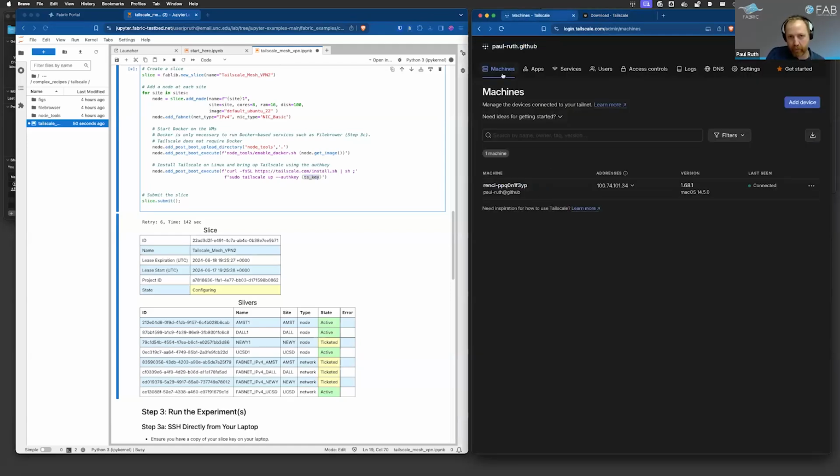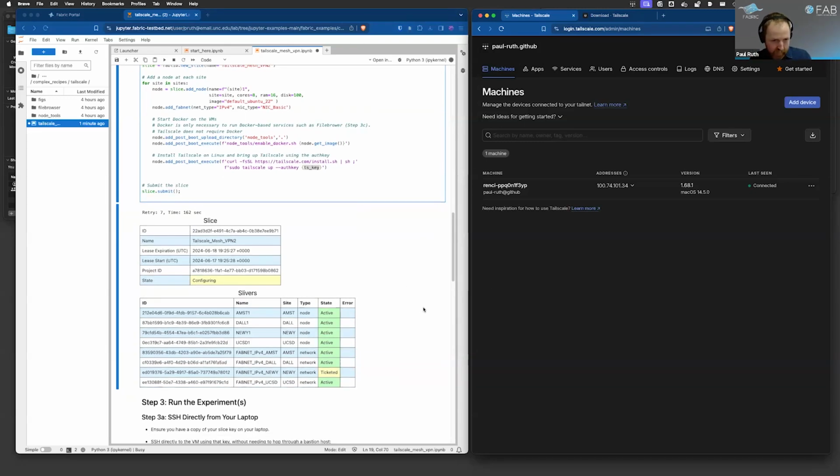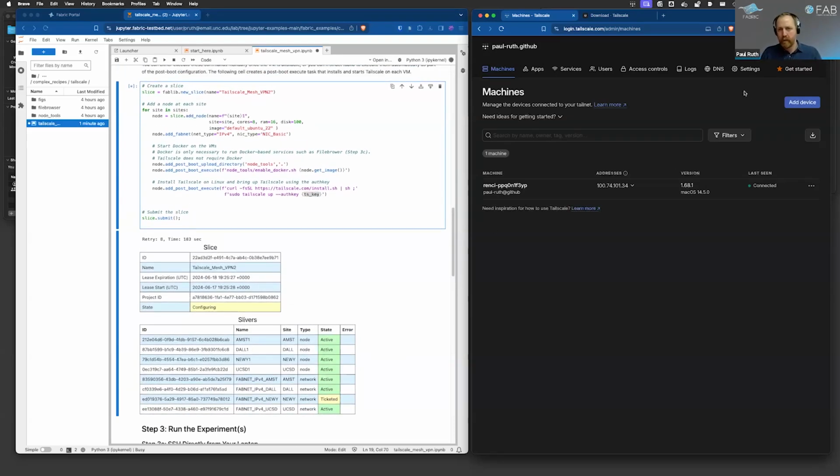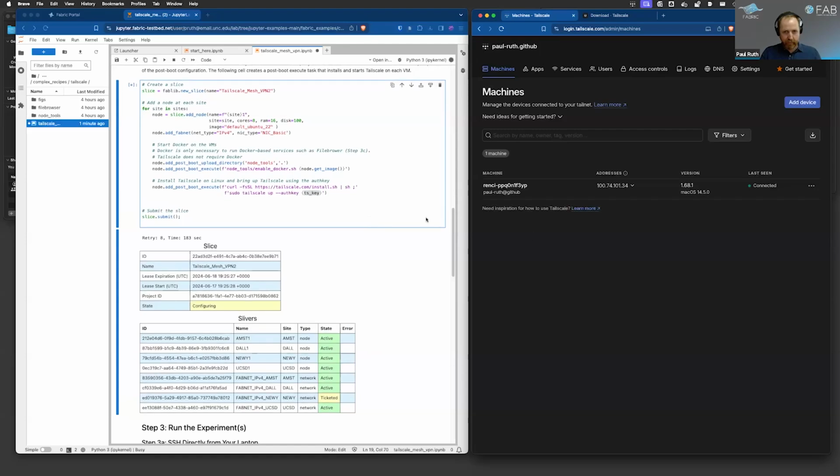So if I go back over here, go look at my list of machines, you can see some of these nodes are starting to come up. The way the postboot config works is that it waits till the whole slice is up, and then it goes through and runs the postboot tasks. So after it runs the postboot tasks, we should start seeing these nodes join my list of Tailscale machines in my admin console, right? So we have one more node. New York seems like it's slow to create its network, but we'll get there. So this shouldn't take too much longer.